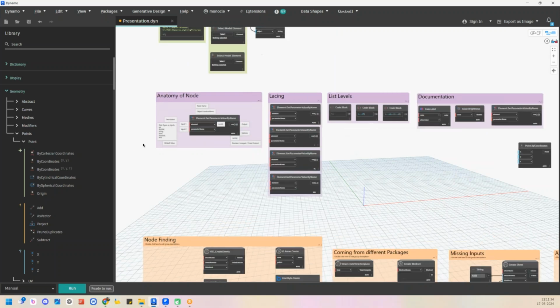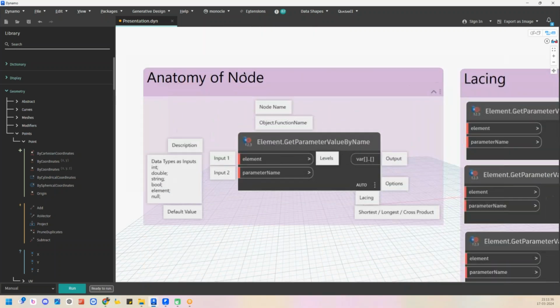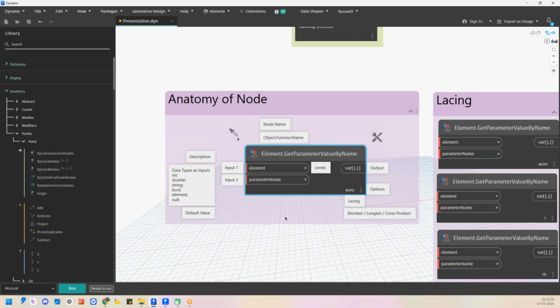Understand? Okay. So let me explain the anatomy. Now, if I ask ChatGPT, Mr. ChatGPT, I have a concept like this description. Can you explain the description, the data types and default value, node name, object dot function, and output options, whether it is longest or shortest, for this particular node? Then it will give you the detailed explanation.